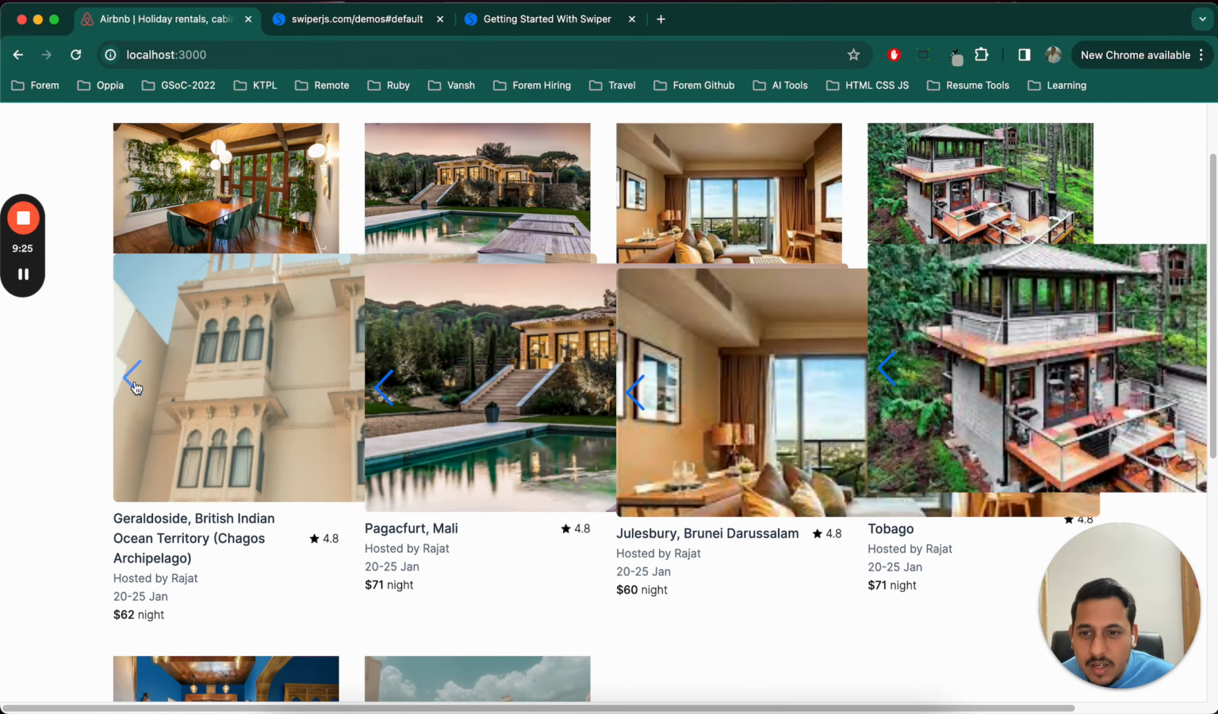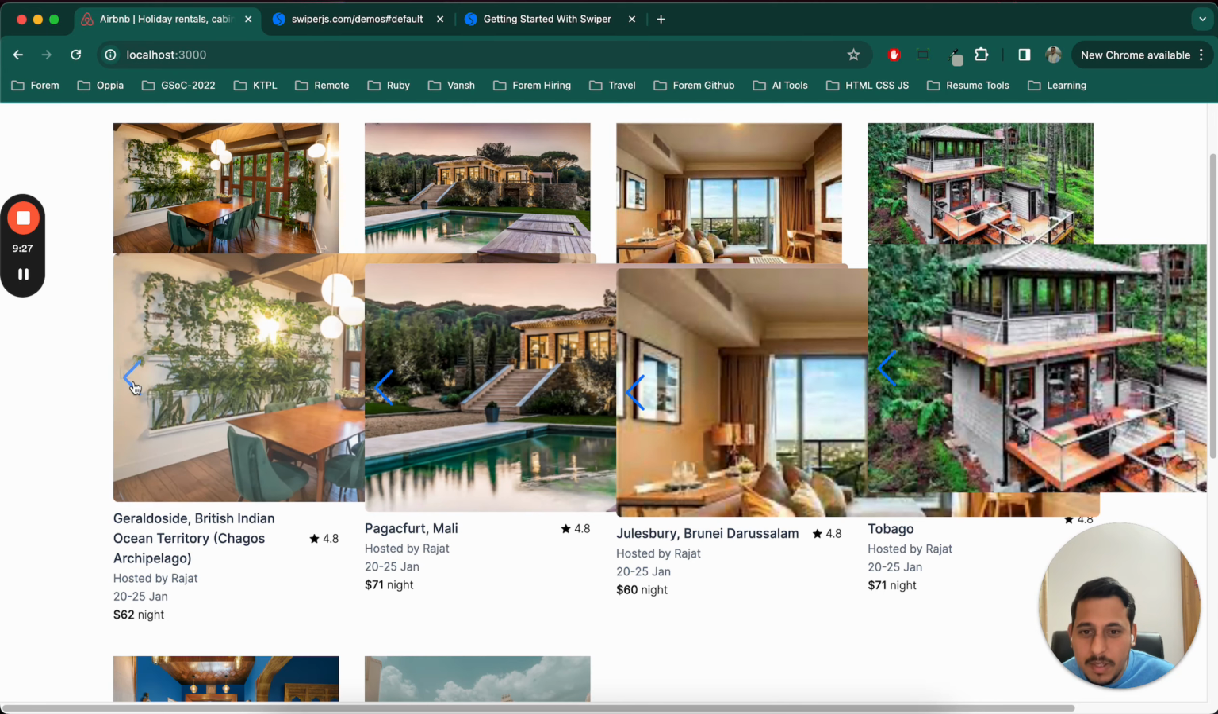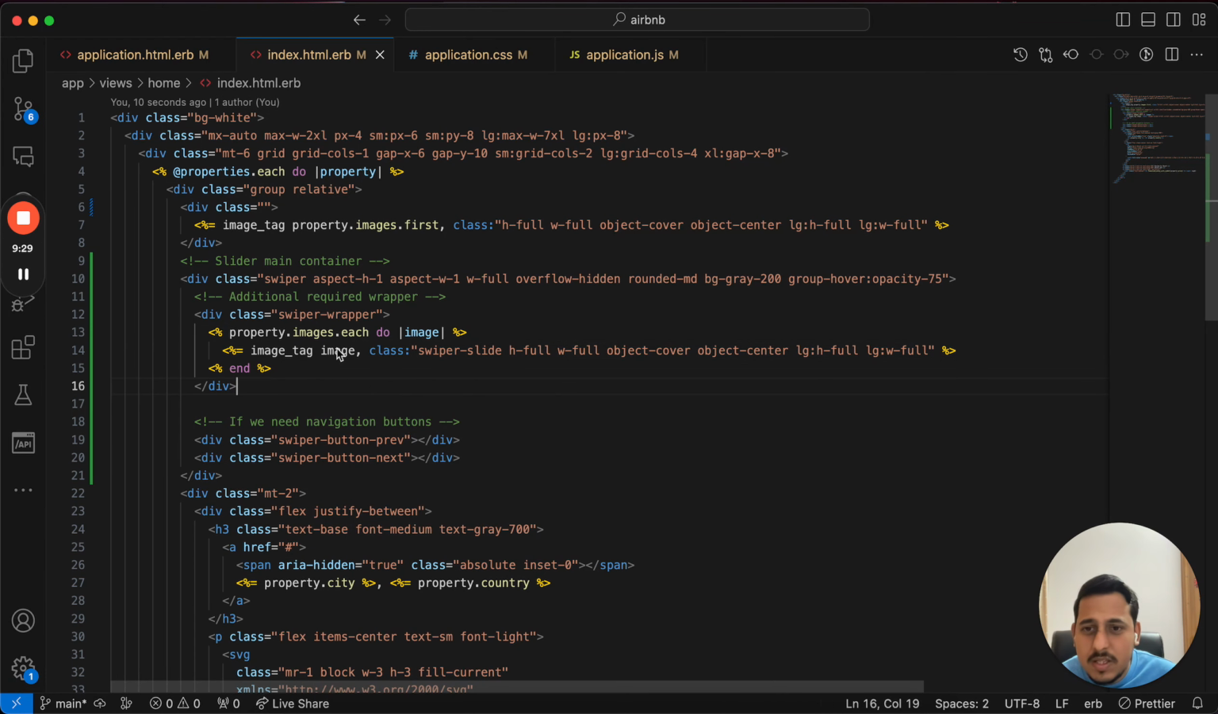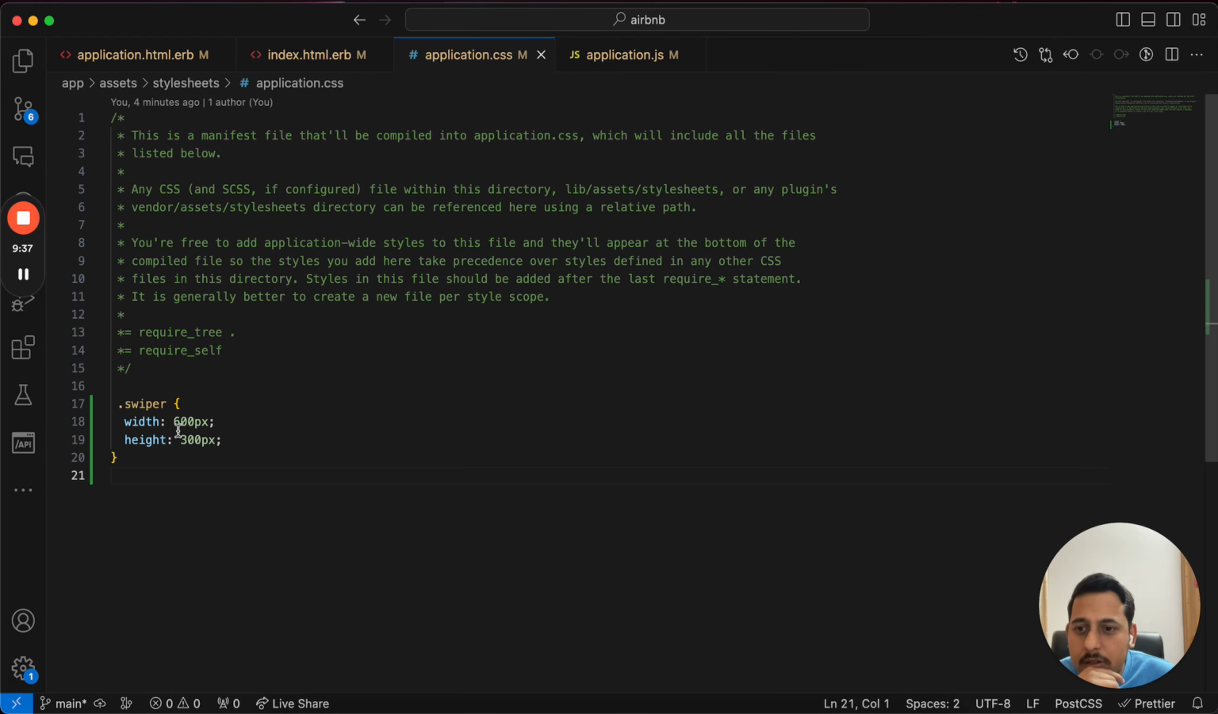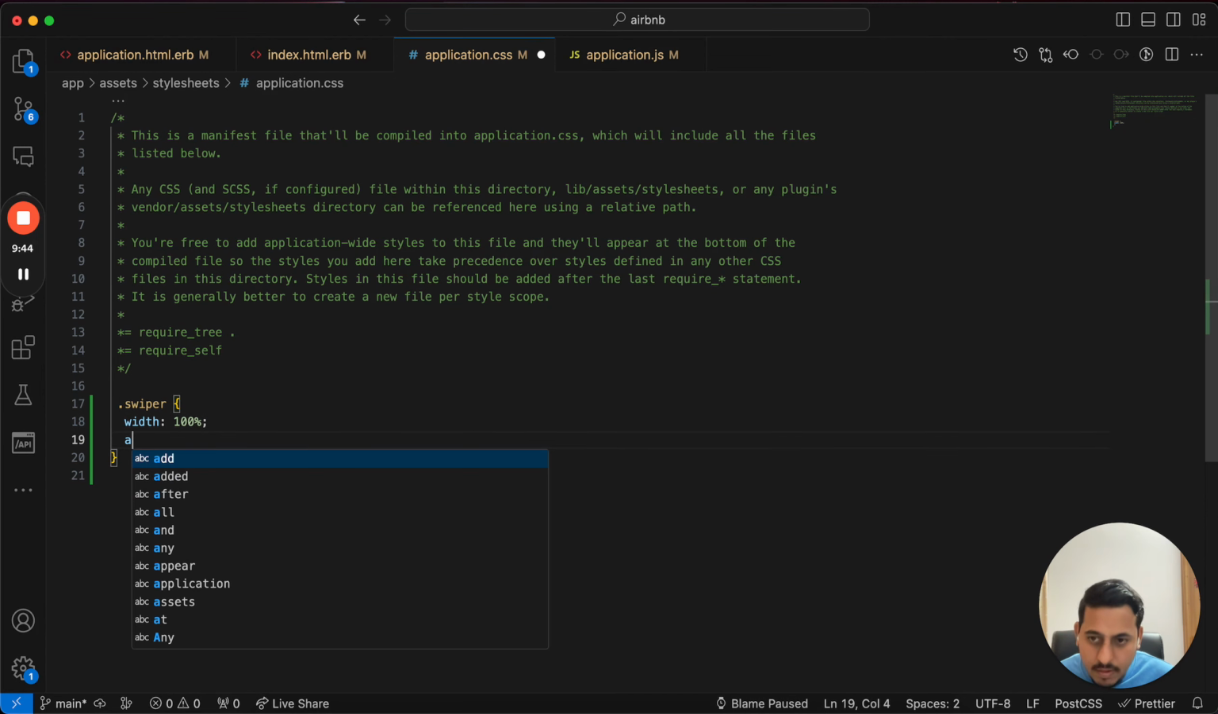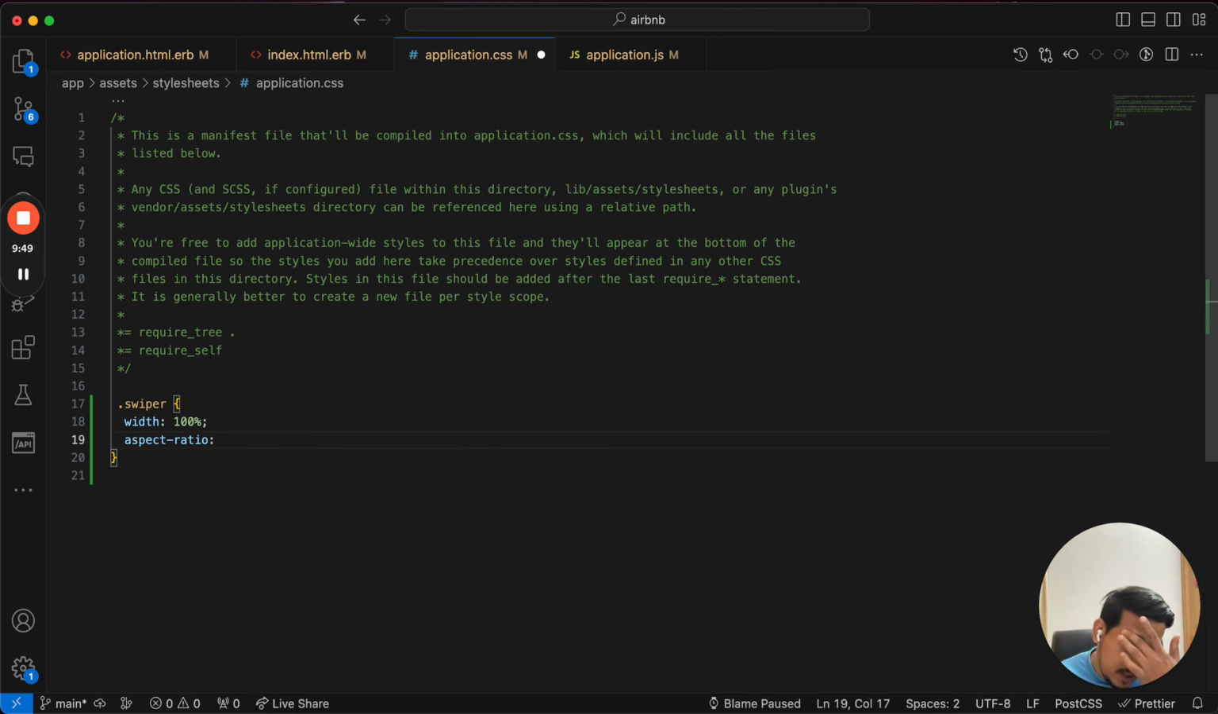Let's see how it looks. Something is working. It is working for sure. It's bad, but it's working. No worries. Let's try to fix this. What all might be wrong? Let's go to this. Instead of 600 px width, let's make it 100%. And instead of height, we will mention aspect ratio, which should be 1 by 1. This is working, but this image is also visible. Why is it visible?